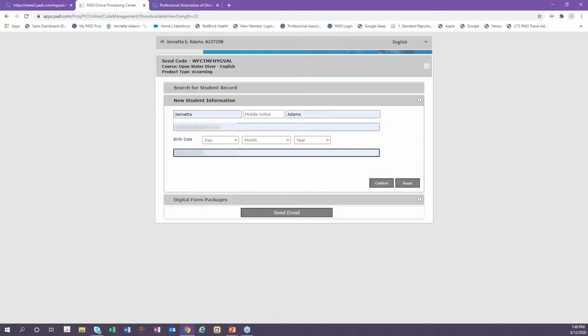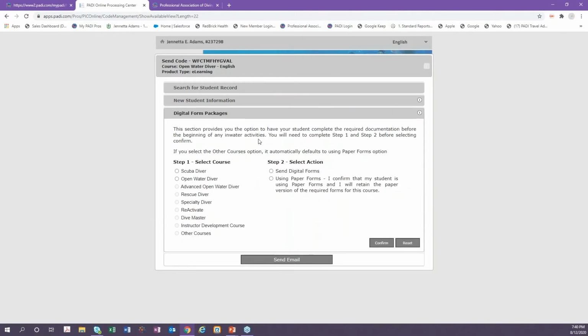So we're going to assign this code, enter their name and email address. The date of birth and phone number are optional, they're not required. Once you confirm that, it's going to take you to the digital forms packages. From here, you're going to select the course that you're teaching. For this one, it's open water. And you're going to select whether you're using digital forms or paper forms. You have the option of sending them digital forms where once they redeem the code, they'll get an email with a link to fill out all the liability releases digitally, as well as the medical statement.